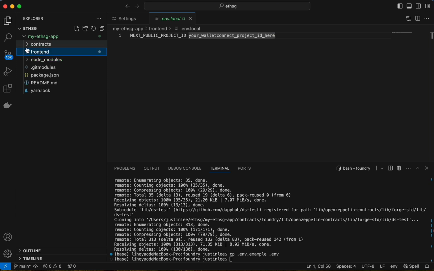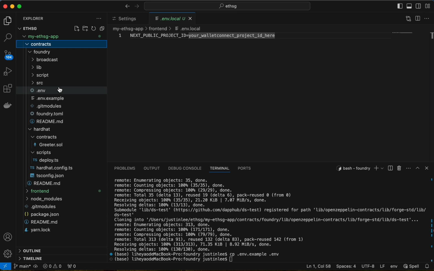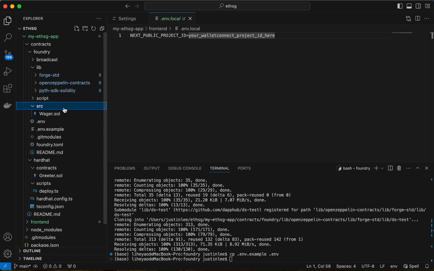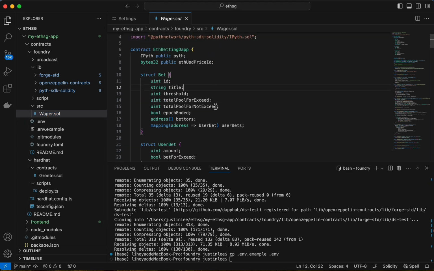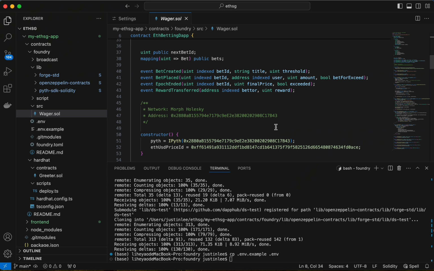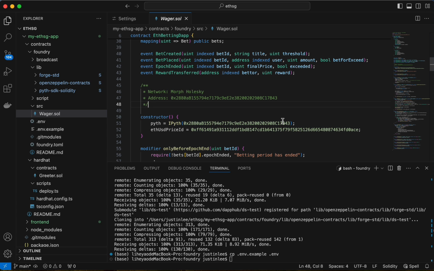And besides WalletConnect, we have also integrated with Pyth applications. We have imported the Pyth SDK Solidity files for you. And you can see here we have a simple example of calling the Pyth oracle's price feed. So you can use this contract as an example of how you're going to interact with the Pyth oracles. We have also filled in the Morph Pyth oracle contract addresses for you, so you don't have to do that.